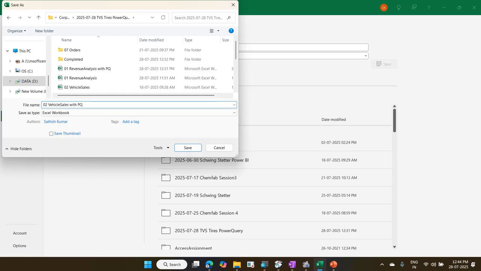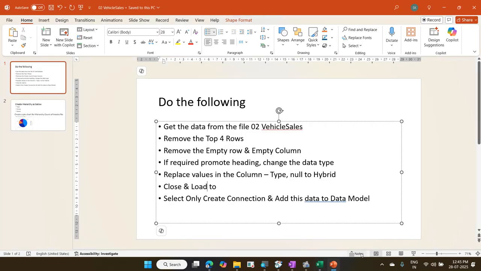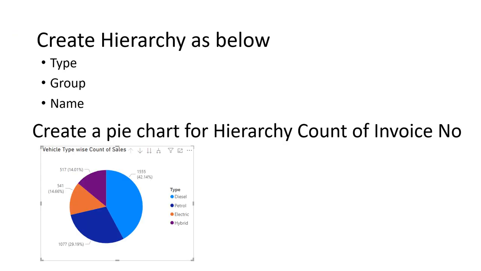Now the second thing I want you to try. Next what you are going to try. One more task in the same exercise. Create a hierarchy as below. Type, group, name. If you click type, it will show what the group is. If you click group, it will show what the names are.